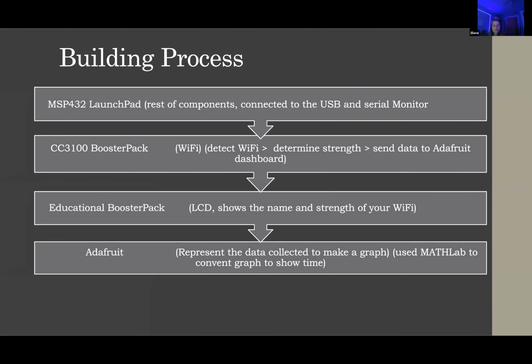Our building process. We first started with the launch pad that connected the USB and serial monitor. Then we started with the Wi-Fi booster pack that detected the strength of your Wi-Fi and sent the data to Adafruit on the dashboard. Then we used the booster pack that had the LCD and showed the name and the strength of your Wi-Fi. Then we had Adafruit that represented our data collected and also made a graph. We used MATLAB to convert that graph to show time.